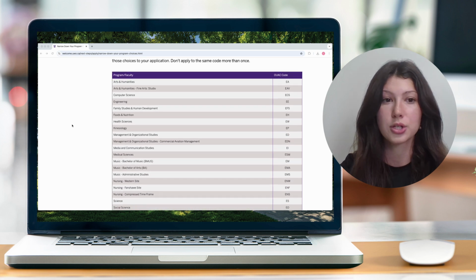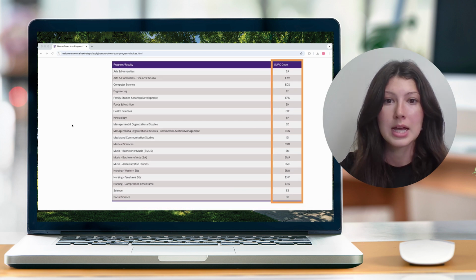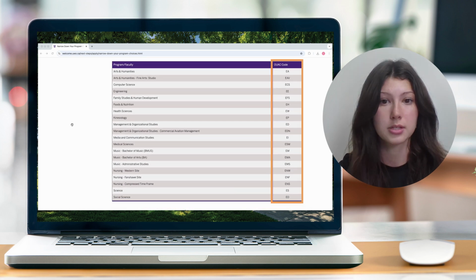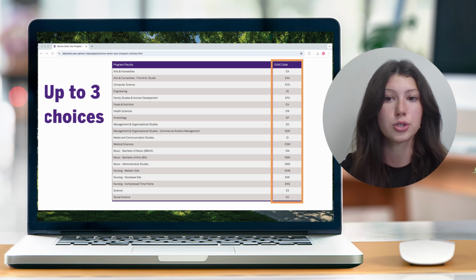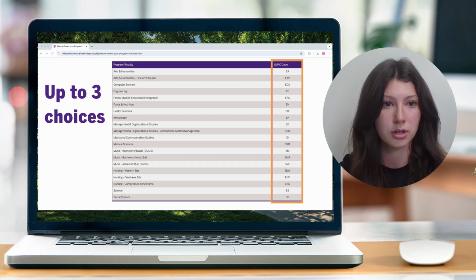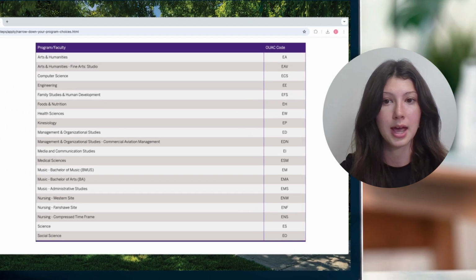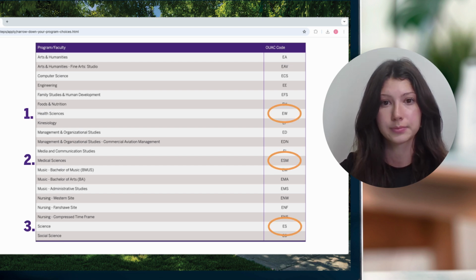Each one of these has a unique OUAC code. That means it's a different choice. You can apply to 1, 2, or 3 choices at Western. For example, you could apply to health science, medical science, and science. Those are 3 choices, and they all have unique codes.